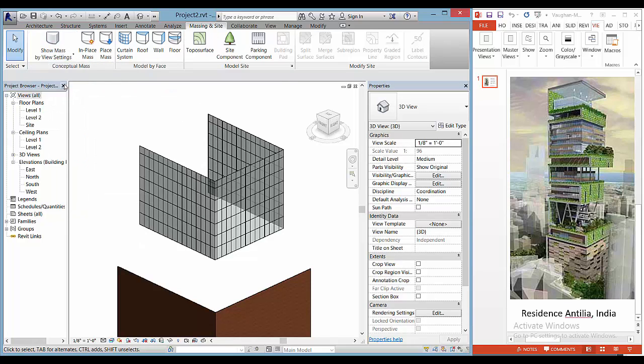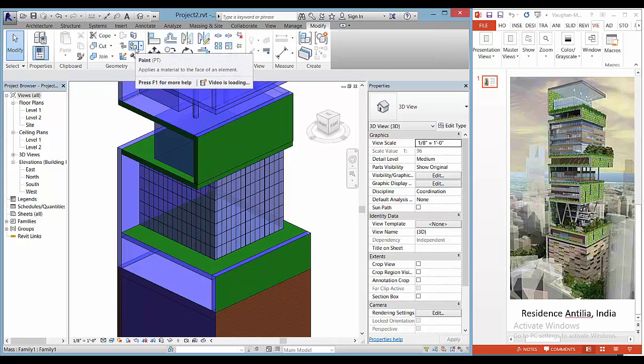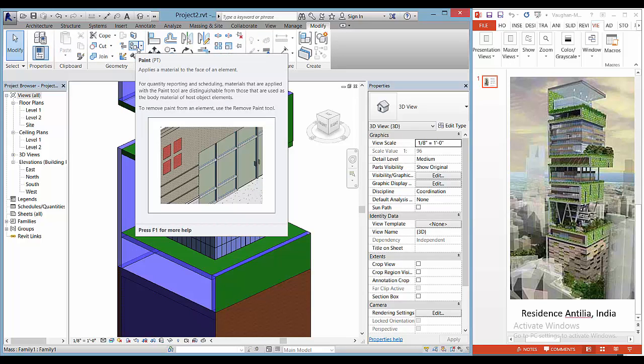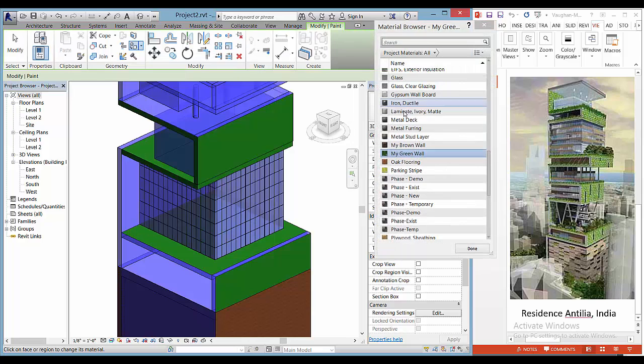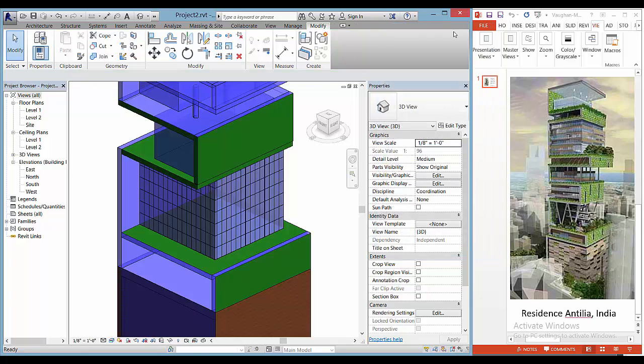But if it's conceptual, then you can use tools like the paint tool to paint the surfaces with your material. So I created a material called my brown wall and my green wall, but to access those and edit those, I'm going to go into the Manage tab. So in the Modify tab, you'll find the paint, and under paint, there's the removing the paint too. And by doing that, you can paint the surfaces, if you'd like, with whatever material.